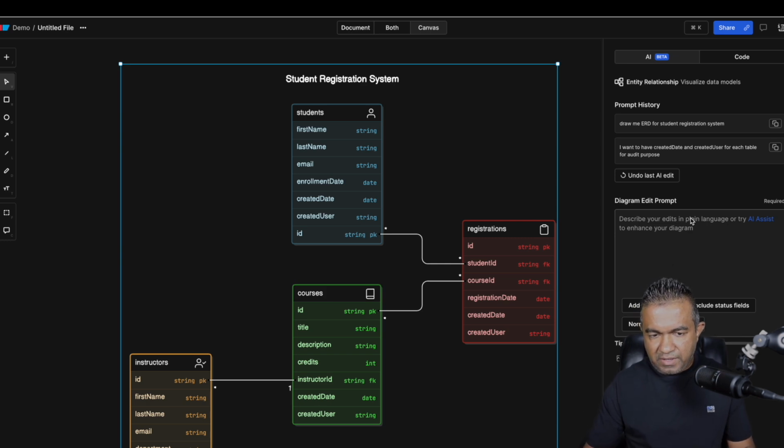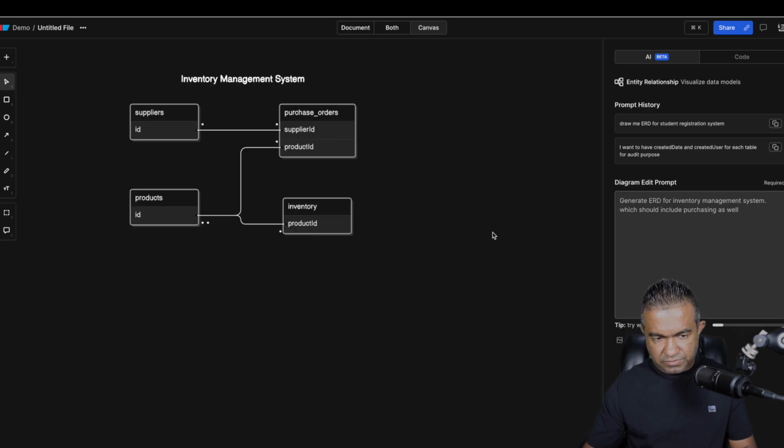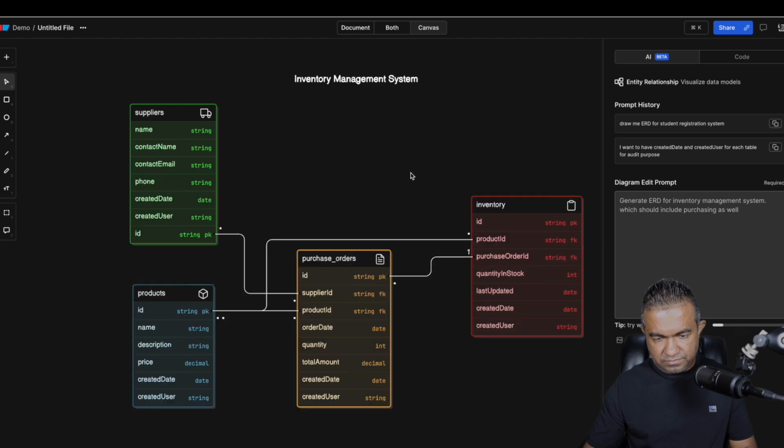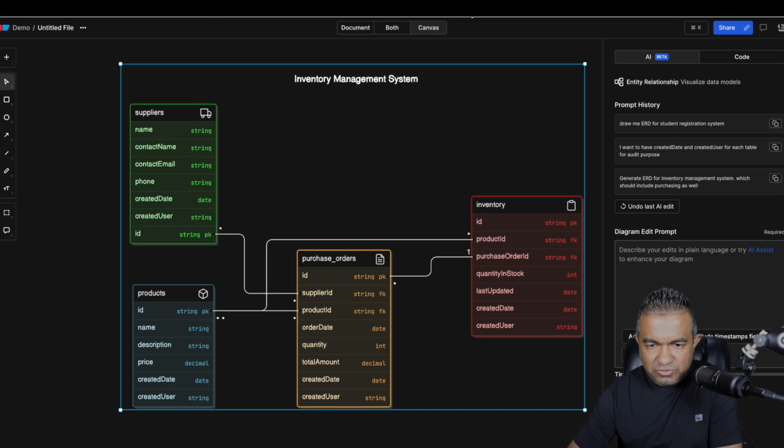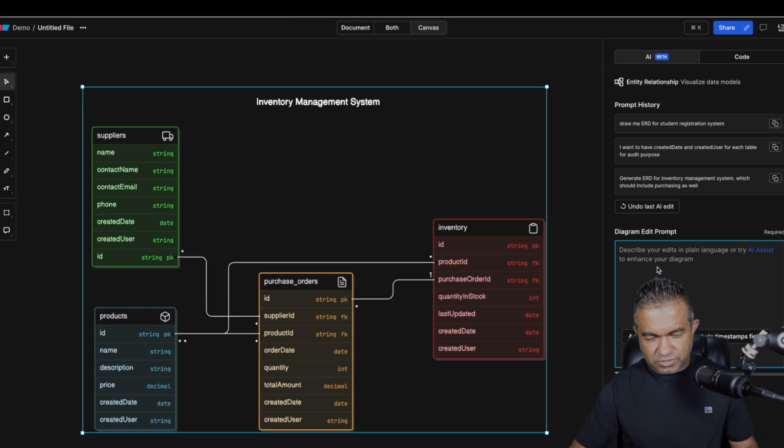Let's do something different. Generate an ERD for an inventory management system, which should include. Okay, let's see what it can do. You can see it's always trying to limit itself to a few tables. I don't know whether it has a limitation or something. Let's do something like that. Draw an ERD for a vehicle rental solution.